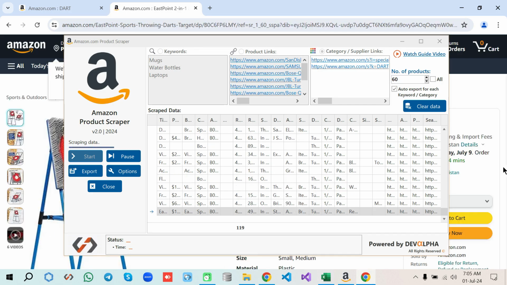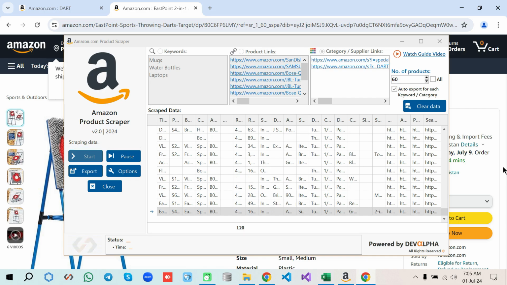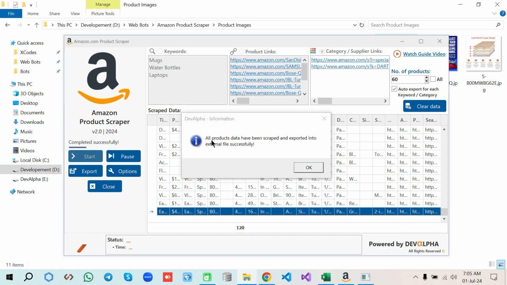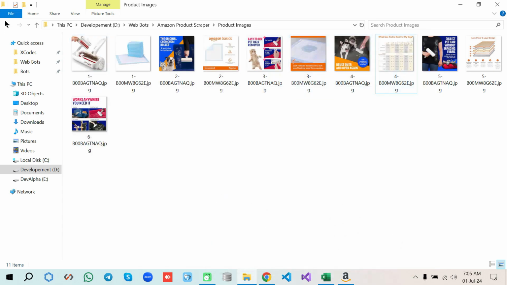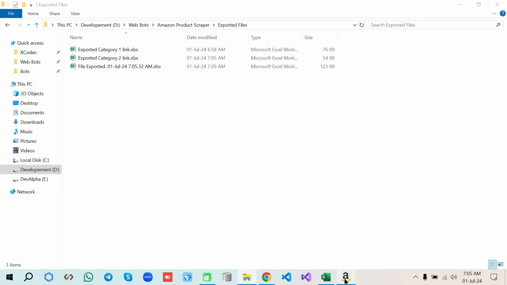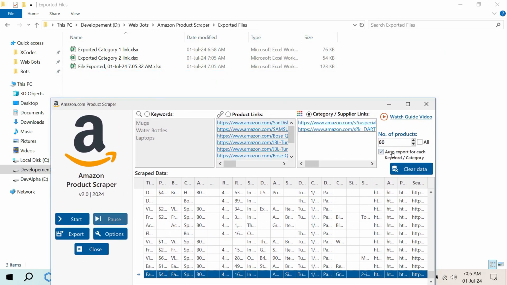Okay, our scraping process is near to be completed. Now it has exported all the data and it is showing message that all products data have been scraped and exported into external file. Now I show you where it has exported the data. This is the folder and we have enabled this feature that auto export for each category or supplier link. This is first link and this is second link.